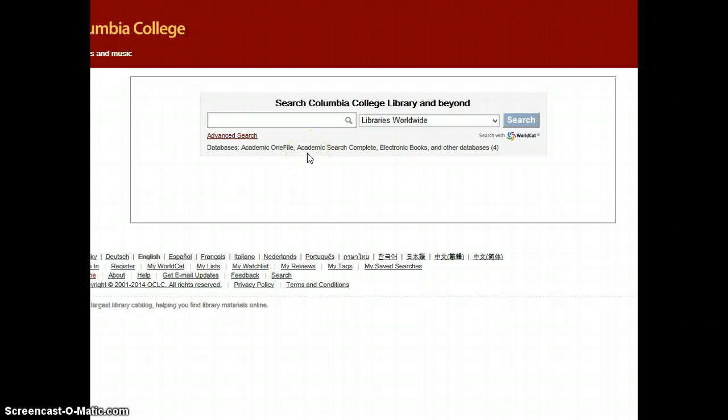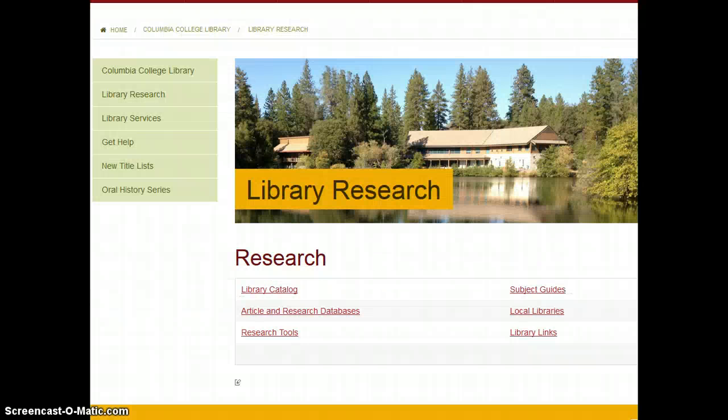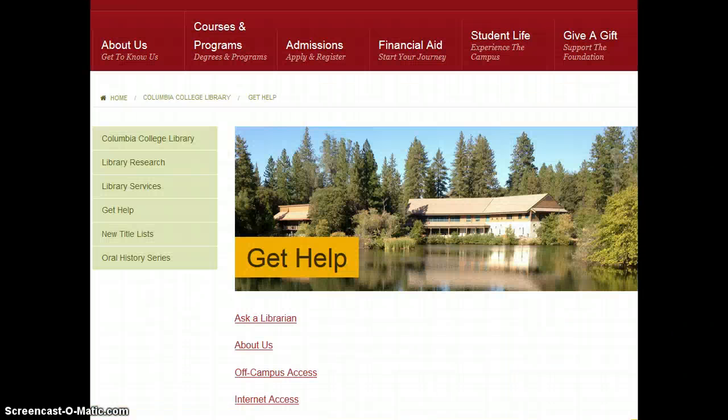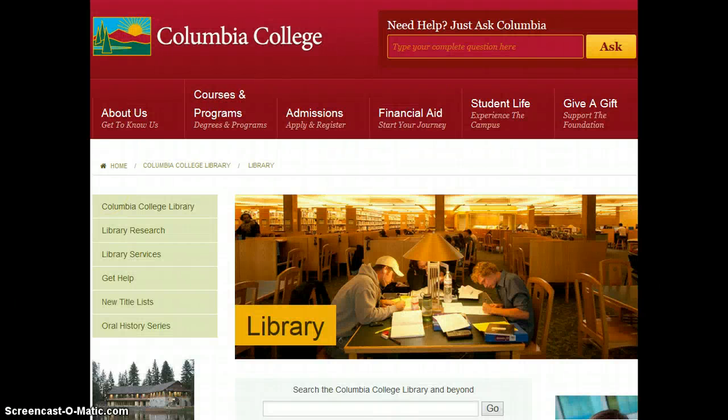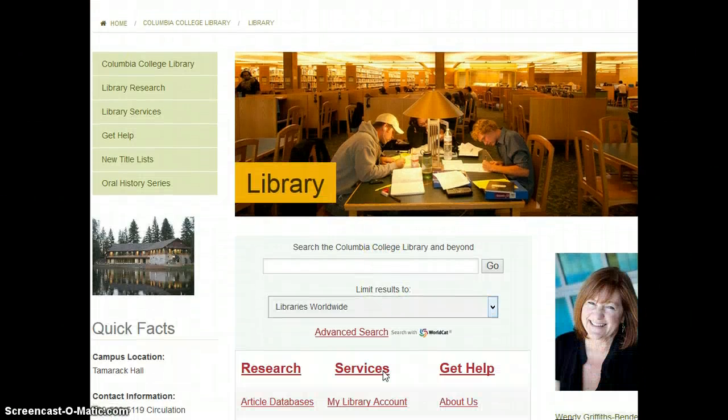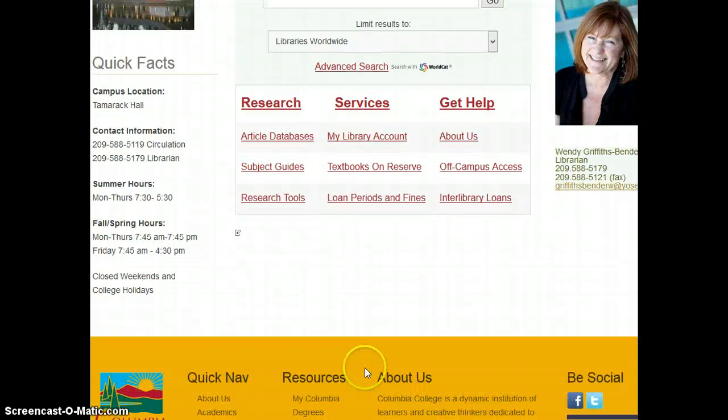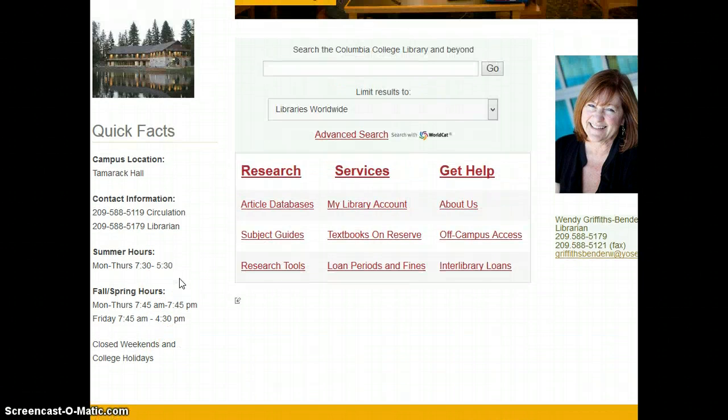Well, that's a brief introduction to our webpage. The library is open 7:45 to 7:45 Monday through Thursday, and we are open on Friday 7:45 to 4:30. If you have any questions, be sure to contact us. Our contact information is on the front. And there it is there. We're usually closed weekends and any college holidays.